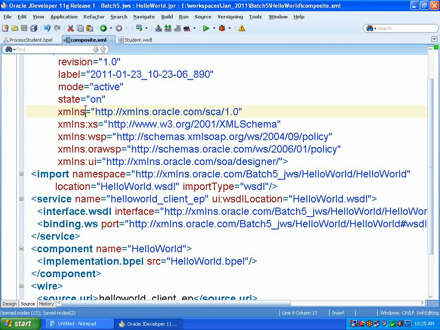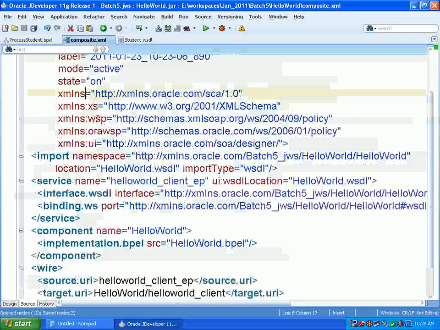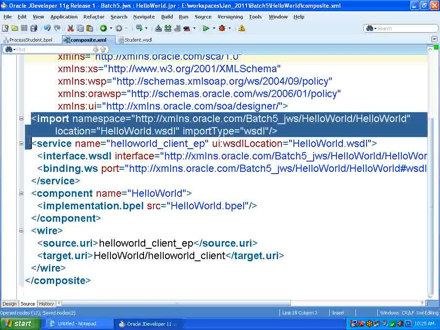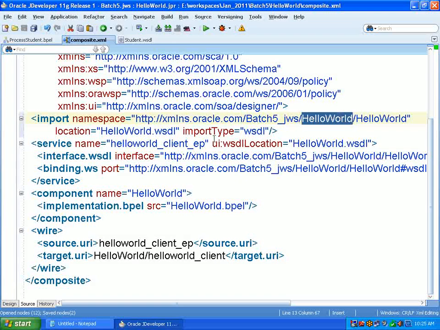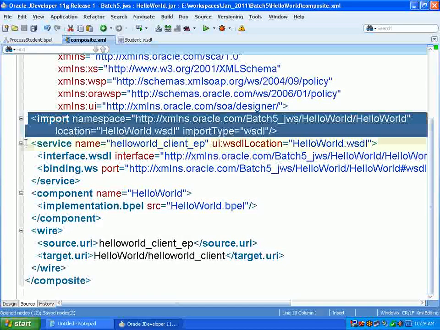Unfortunately most of the engines generate the default namespace prefix, and if any XML comes with the default namespace, it will put xmlns equal to a null namespace quotation. Then it will be very hard to interpret. Alright, and now see here, it has imported the WSDL file with this particular namespace, the location is here, and the import type is WSDL. In a similar fashion you can import the XSD also.